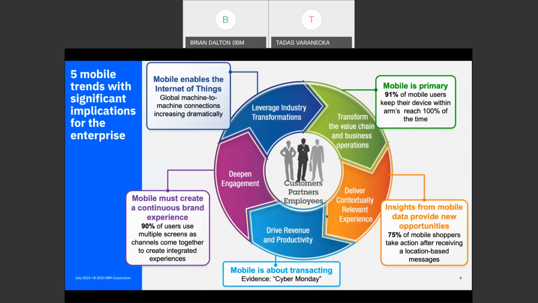This being a fact of the matter that it is today, enterprises and companies can use these devices and the insights that they find from mobile data to provide new opportunities to their customers. Studies have shown that 75% of mobile shoppers take action after receiving a location-based message.